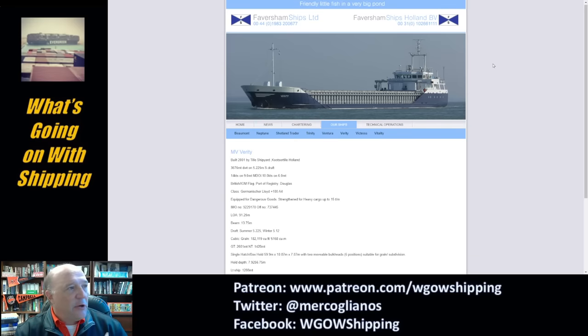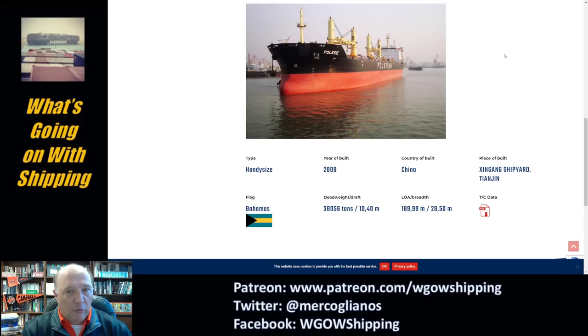All right, this is the Verity, a very small ship. Matter of fact, the caption here is "friendly little fish in a very big pond." Built in 2001 at the Tiel shipyard in the Netherlands, the ship is registered in Great Britain with seven crew on board. As was mentioned, a very small vessel, 91 meters length overall, 13¾ meters beam. Here's the much larger handysize bulker Polesie, built in China in 2009, 38,000 tons, almost 190 meters in length, Bahamian flagged.